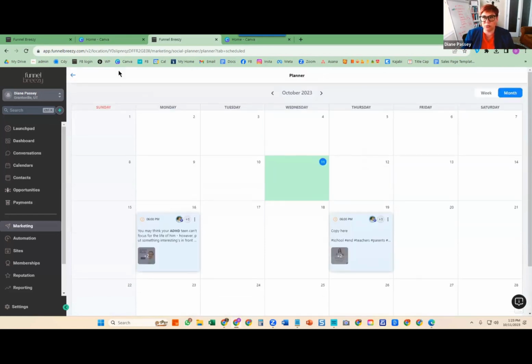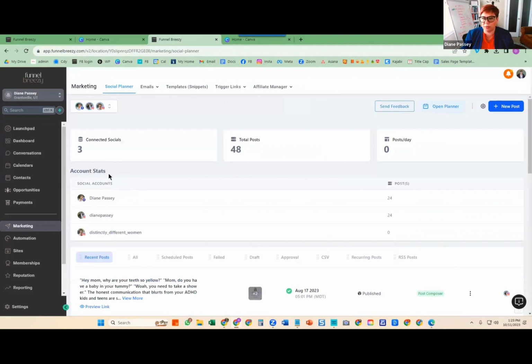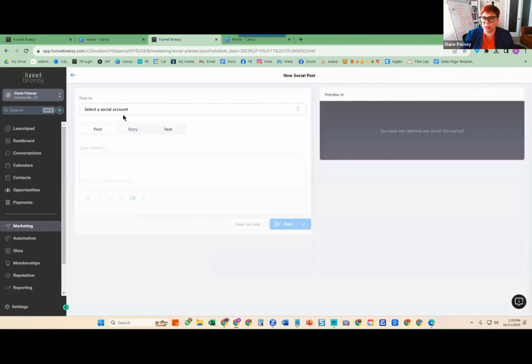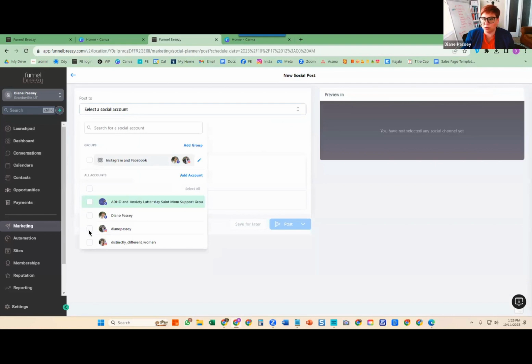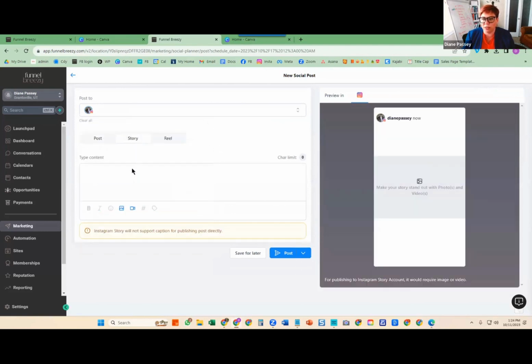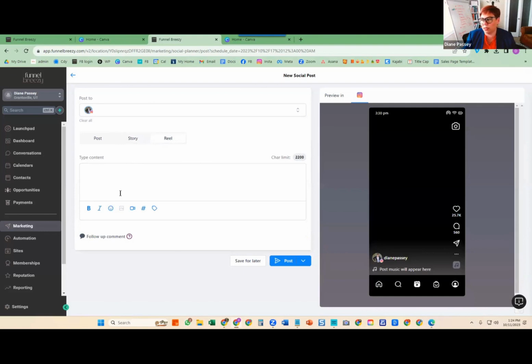Now, you can also do this with the stories. If you go back, like here, so stories, of course, stories can go to Facebook, Reels cannot. I'm just going to select that one for right now. So if I want to do a story, then it's going to say, okay, this will not support caption for publishing posts directly, but you can still put the story up. So you can still have your story up there, and your reel, the same thing.